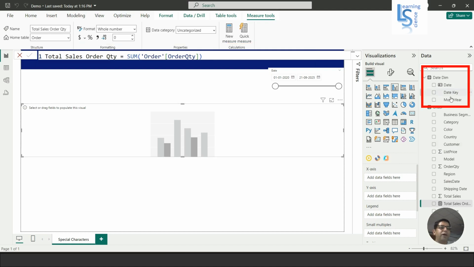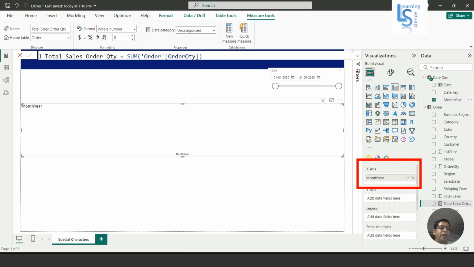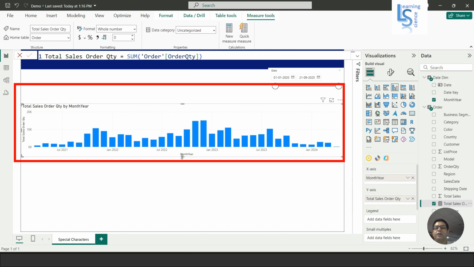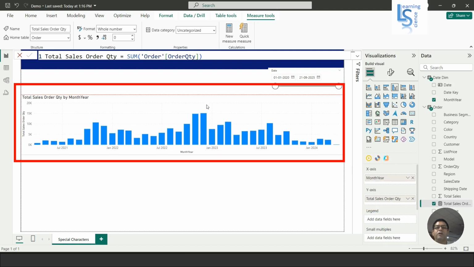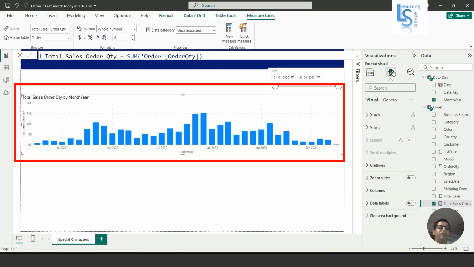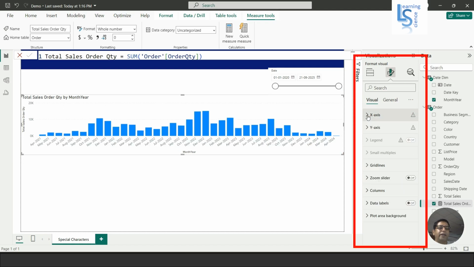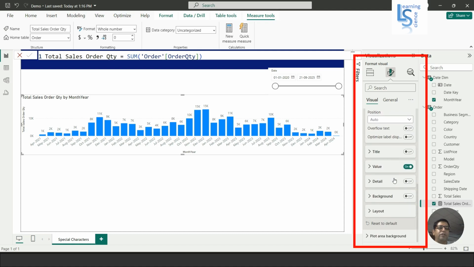Now from the month and year, I will add them to this visual on the x-axis, and now I'll add total sales order quantity on the y-axis. So as you can see here, the visual is ready now. Let me fine tune this visual. I'll make it category wise, and I'll enable the data label, and in the value I'll make it bold.